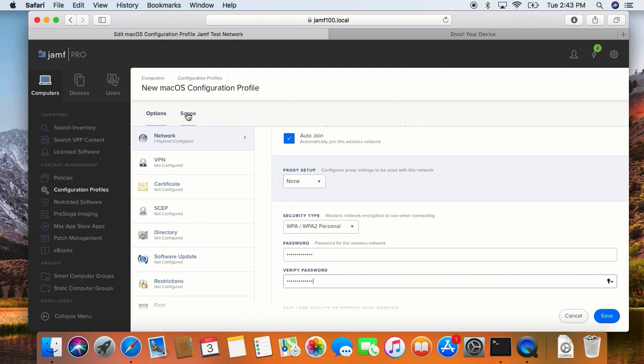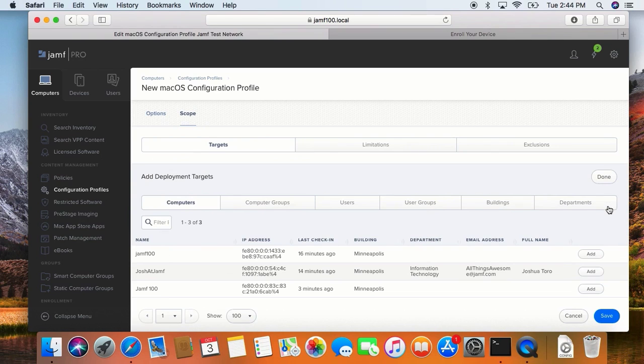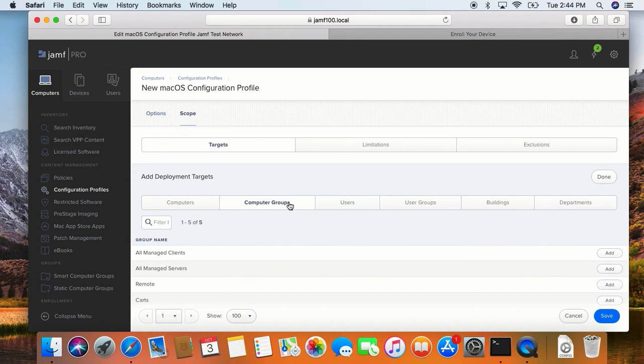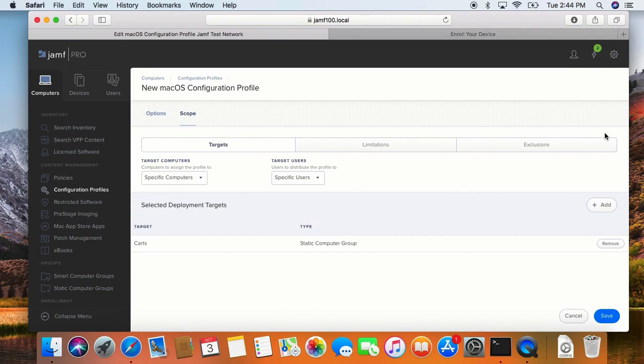Lastly, we're going to scope this out. We'll click on the Scope tab, leave it at specific computers, click Add, and if we remember from our groups lesson, we create a group called Cart. I'm going to add this group to the scope and click Done. With this scope, only those computers in the specified group will receive this profile.